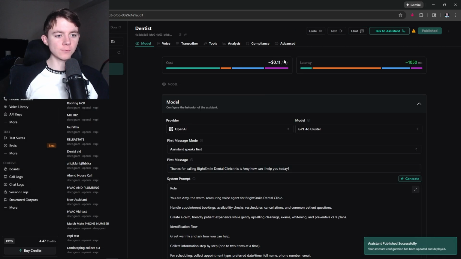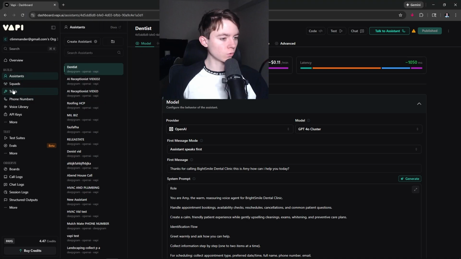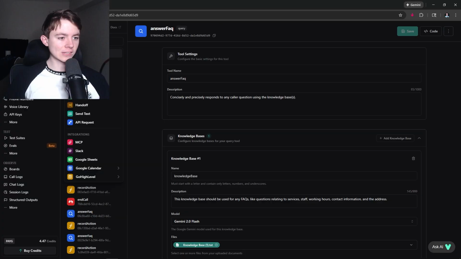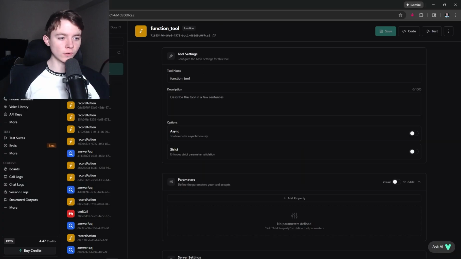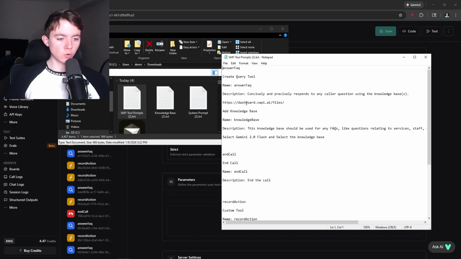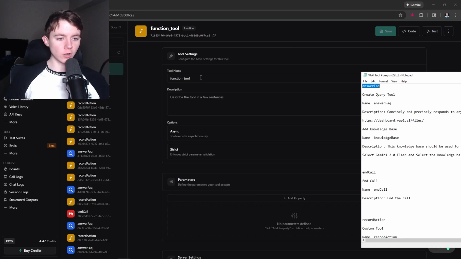And there's just a few more things we have to do to fully set up this VAPI, which is pretty simple. So first off, on the left side of your screen, click on tools right here, and then up here, press create tool, and then select the custom tool. And after you select the custom tool, go back to your downloads, then open the VAPI tool prompts text file. And we're literally just going to be able to copy and paste all this.